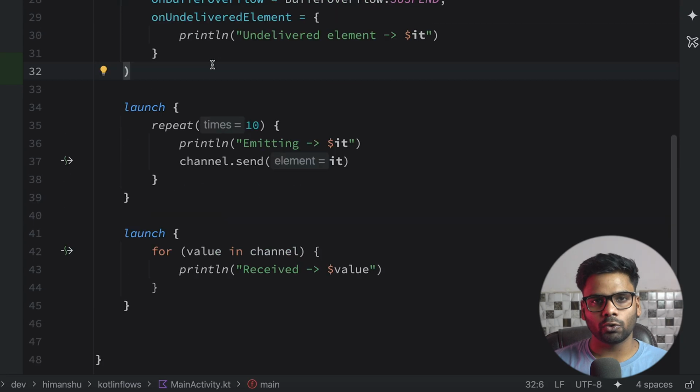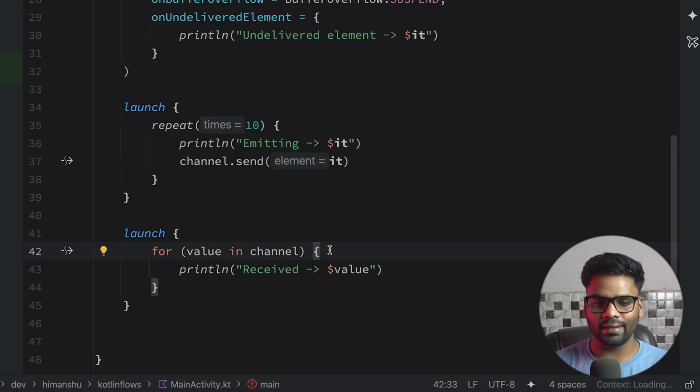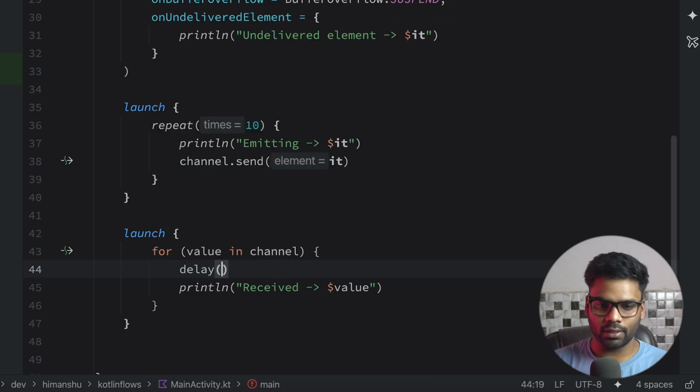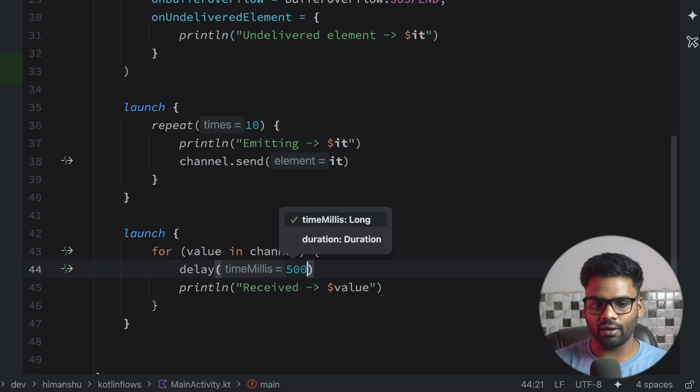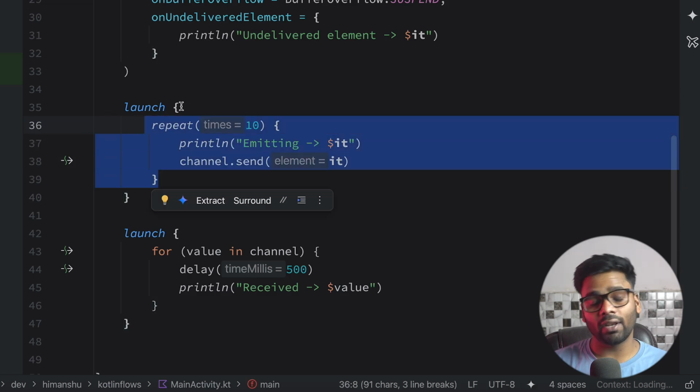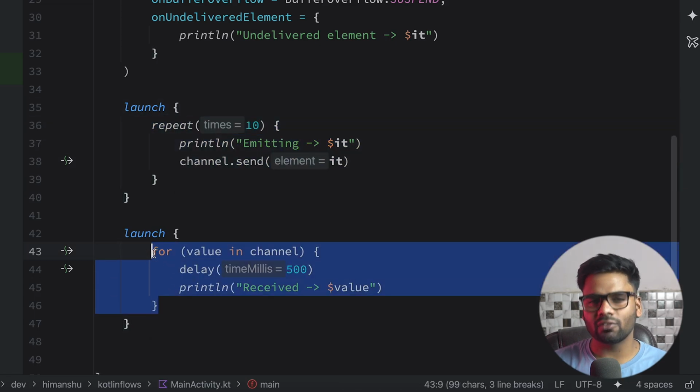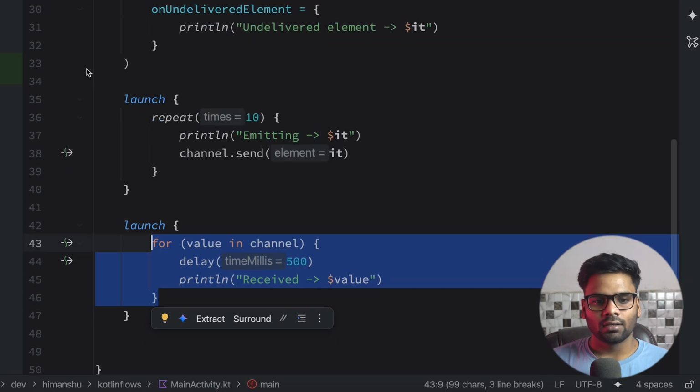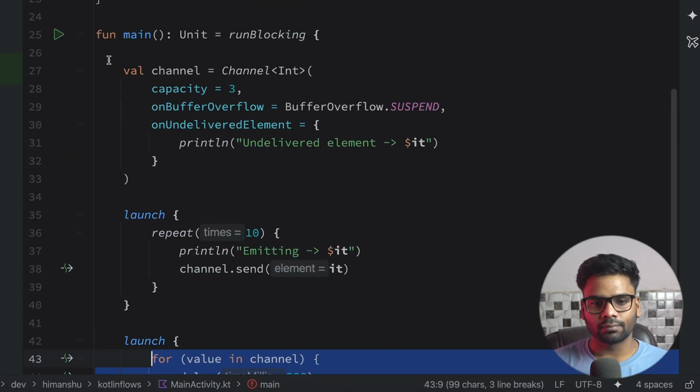In order to show you how buffer overflow works, I'm going to produce a delay in consumption, a delay of, let's say, 500 milliseconds. In this scenario, our channel sends information very quickly, but our collector receives it very slowly. So this will surely fill our buffer for the time being, and we will see how buffer overflow reacts in that case. Let's execute this function.